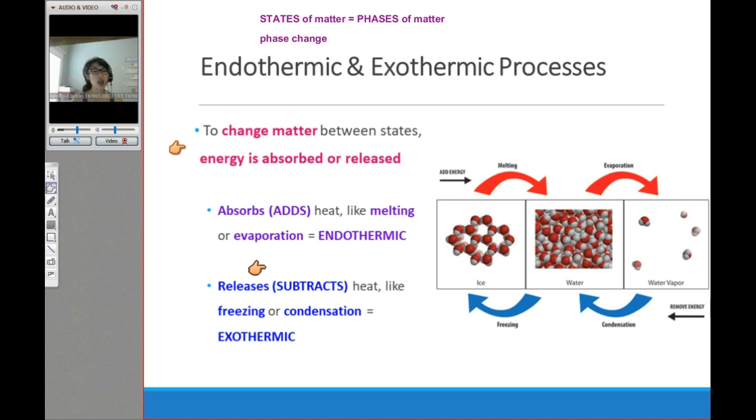All right. So energy has to either be absorbed or released to be able to change the matter between solid, liquid, gas. Okay. So when we absorb heat into something, meaning that you're adding heat into it, this is what we call an endothermic reaction or an endothermic process. So for example, to go from solid ice to liquid water, think about this. Liquid water, is it hotter or colder than ice? Tell me, is liquid water hotter or colder than ice?